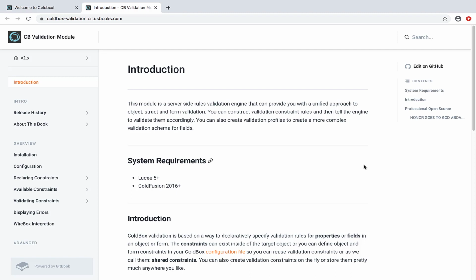You can learn more about CB validation, WireBox, and the other related functionality on the website at coldbox.ortusbooks.com, or you can learn about CB validation stuff at coldbox-validation.ortusbooks.com, which is the URL you see on your screen right now.